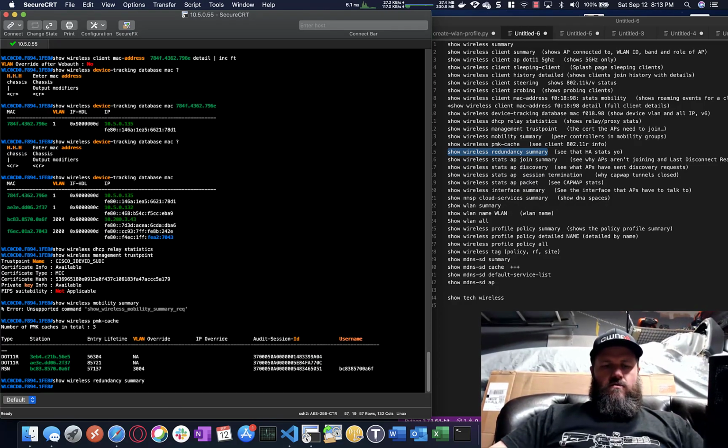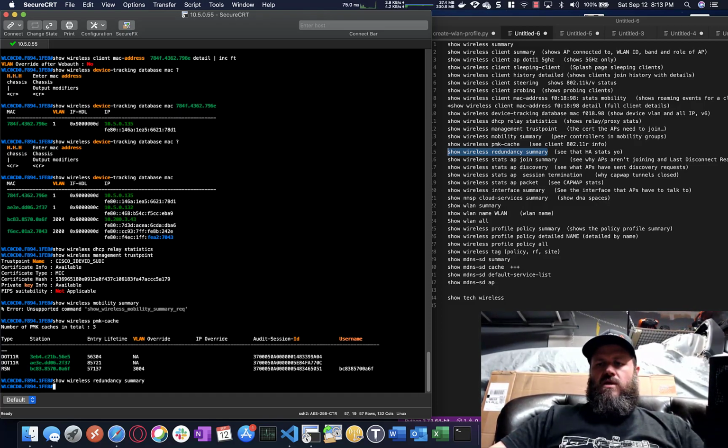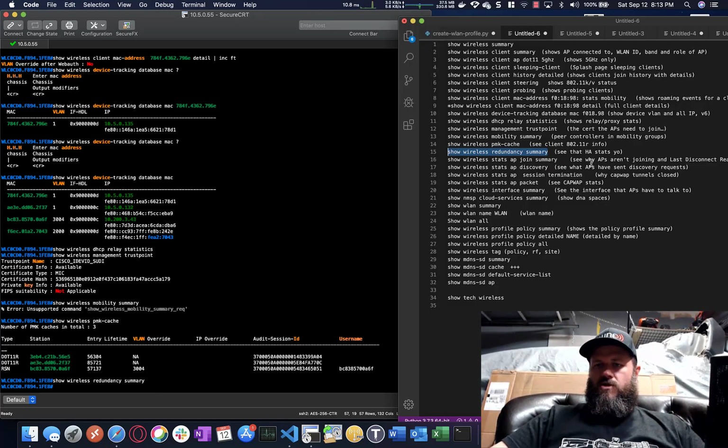All right, so the redundancy, if I had this thing in, I guess the SSO mode, that's pretty much where you use that. Yeah, see that HA status. Looks like I had jokes when I was setting this cheat sheet up.